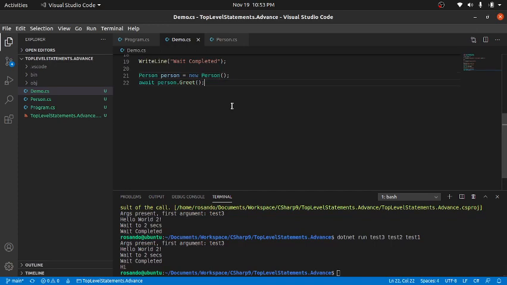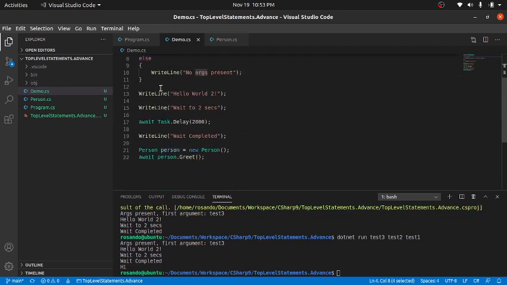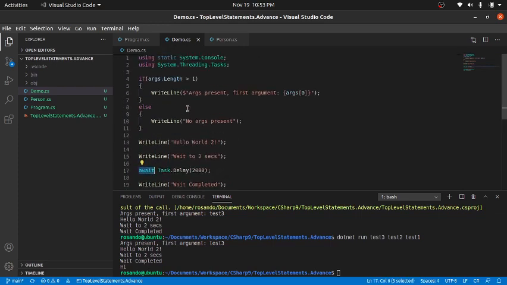Okay, so this is how we can use the input argument array, as well as the async and await keywords, in this top-level statement style of programming with the new C# 9. That's it for today.